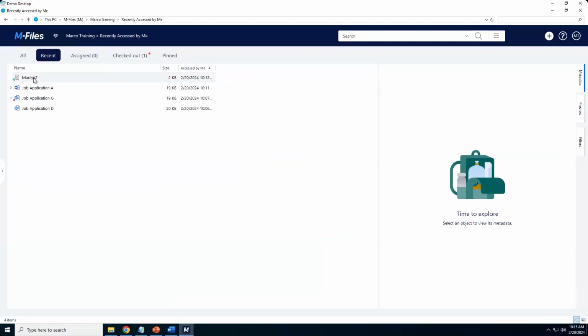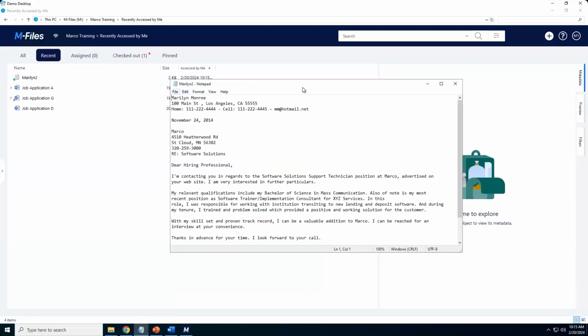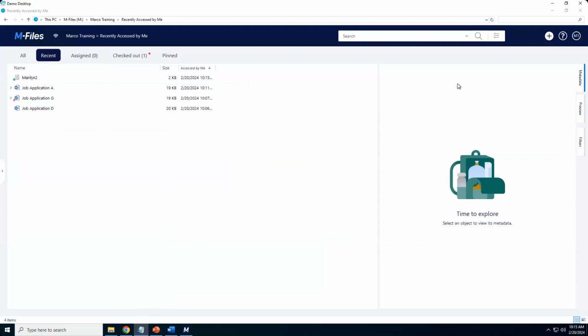Now notice it is still checked out. So if I made any changes and did my save, I'm going to close it. Now it's going to ask me to check it back in. Now the document is checked in. Pretty slick. Were there any other questions?